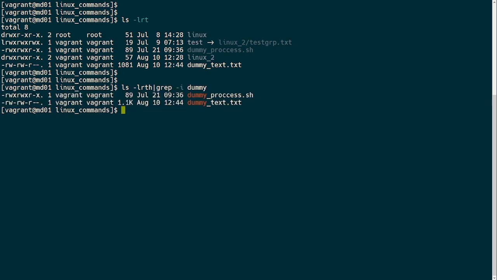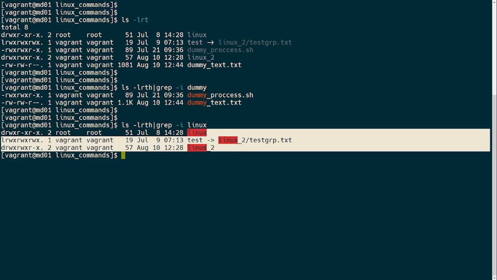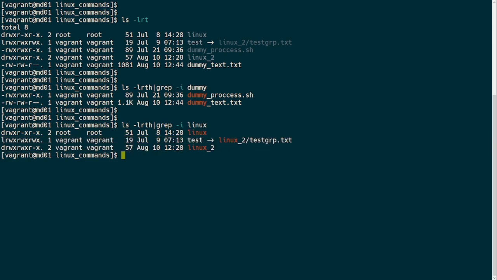Versus, let's suppose the same we can do with Linux. So we have three kinds of things in Linux. I hope you get the basic and good understanding of grep.